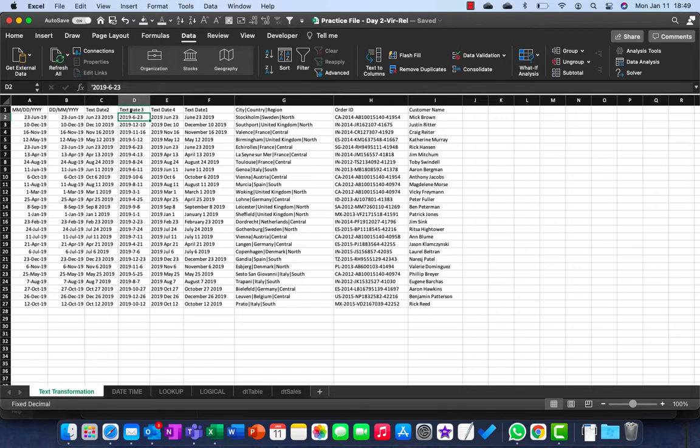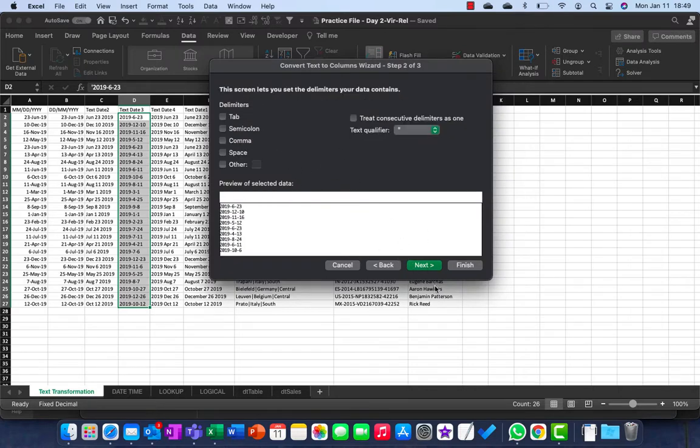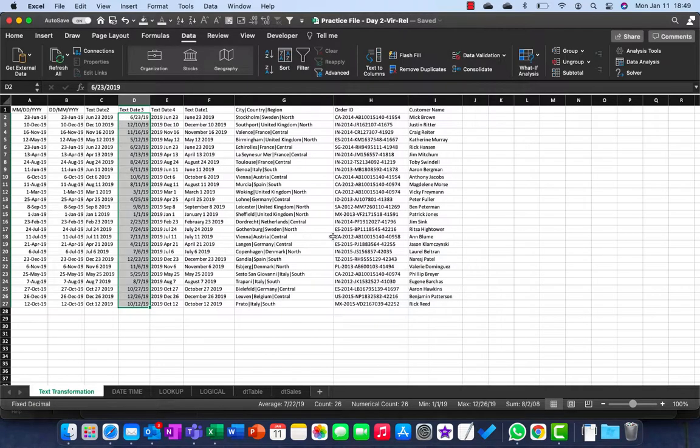Similarly, if it's a different structure where it's a year, month and date, I'll follow the same steps. I'll select the column, do text to columns, delimited, next, nothing selected in this window, click next. Here I'll say date, and now instead of DMY, my structure is year, month, date, so I'll select YMD and I'll click finish. So the moment I transform it into a date, my alignment changes, and then I can actually format it as a date.